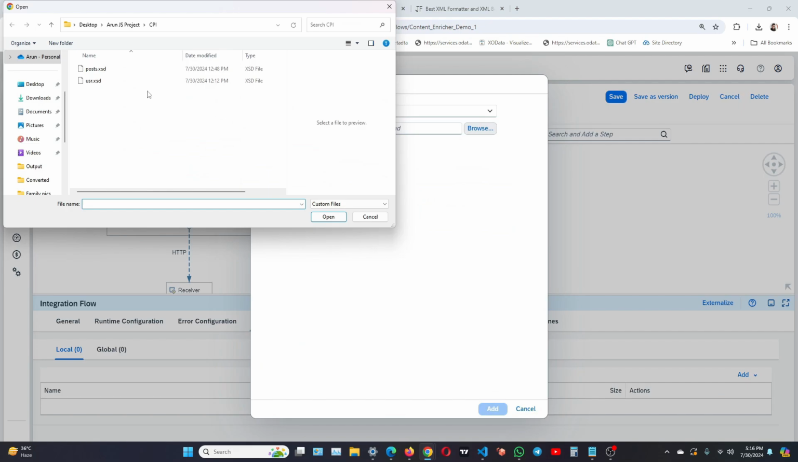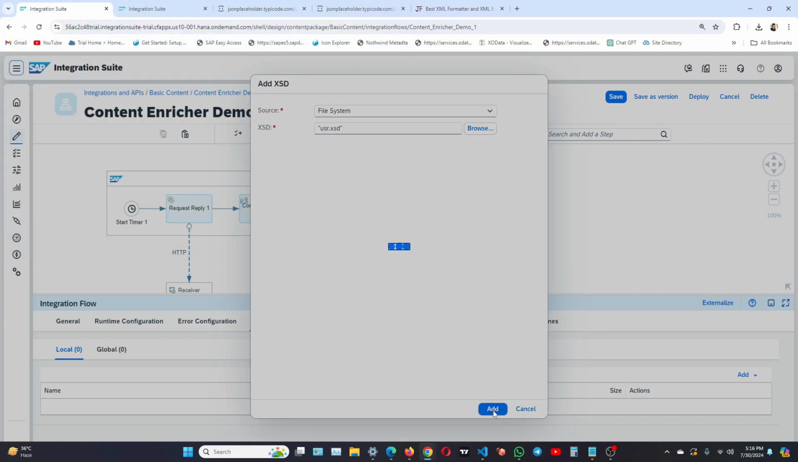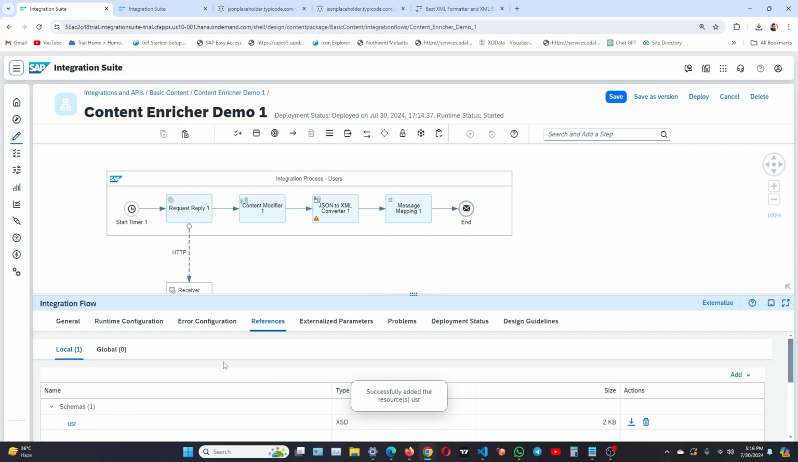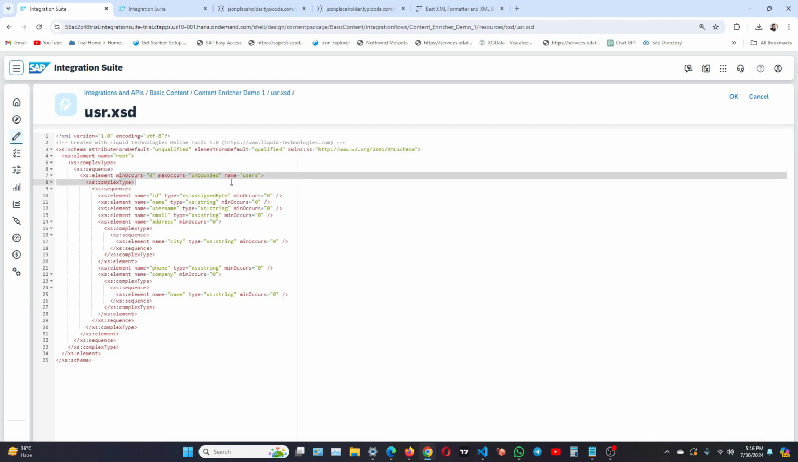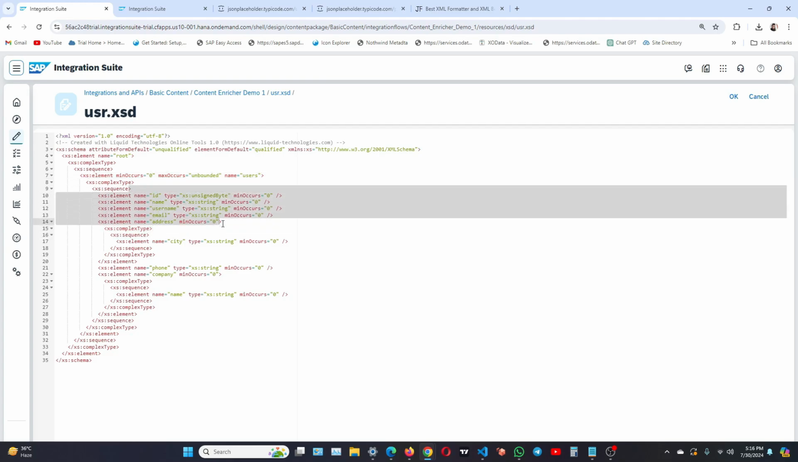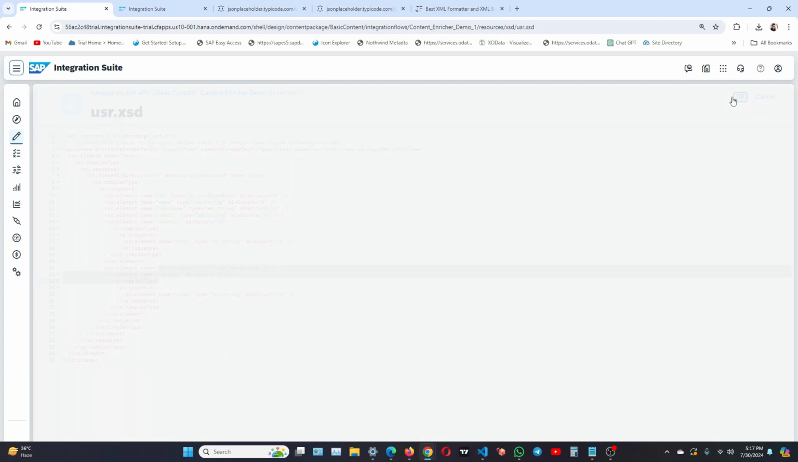I've already created one XSD file for the user, so I will open it and add it here. Okay. So now let me just show you what are the contents of the user.xsd file. So here it is. So we have one root element here. Inside root there are users with min occurs 0, max occurs unbounded, and inside users we have ID, name, username, email, address, city, then phone, company. Okay, so click on OK here.